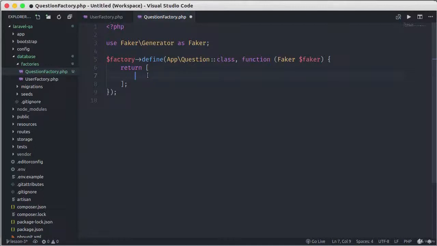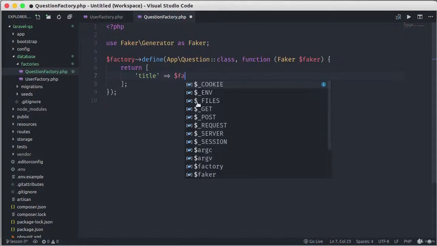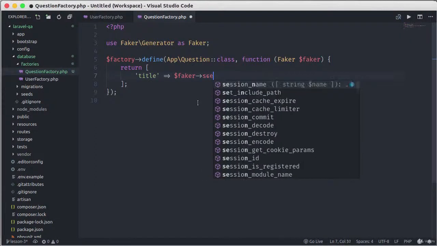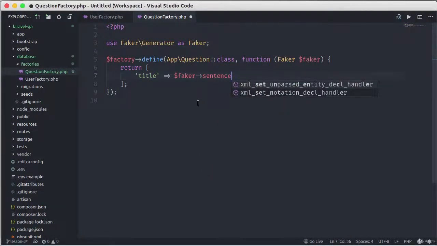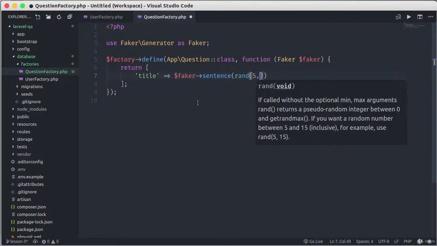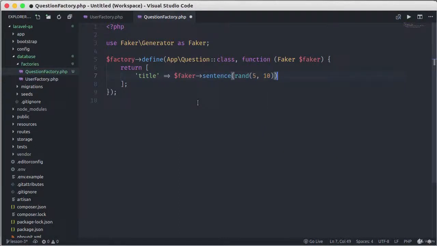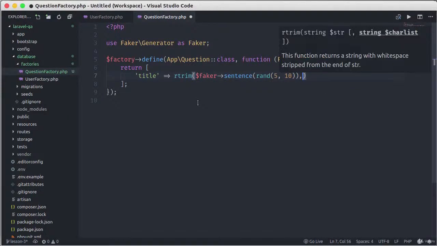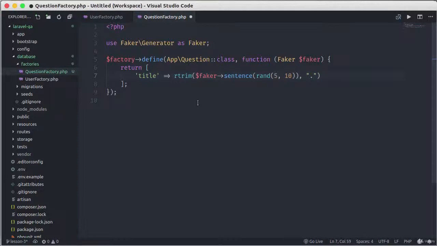Here, let's set the title column with random sentences. Faker sentence, like so. And we'll have 5 to 10 words in this case. Then, to remove the dot at the end, I'll wrap this in PHP's rtrim helper, rtrim, and then specify a dot in the second argument. So let me show it to you.